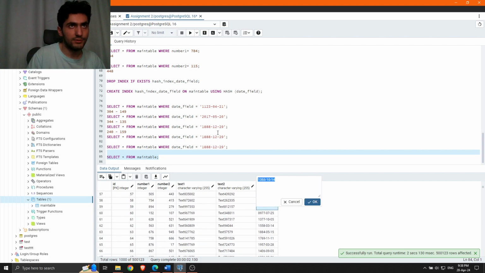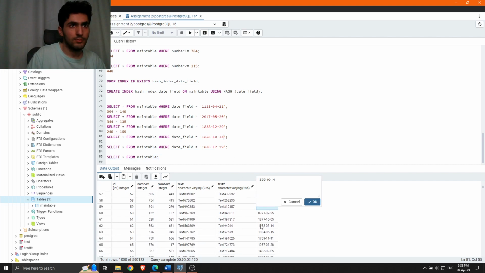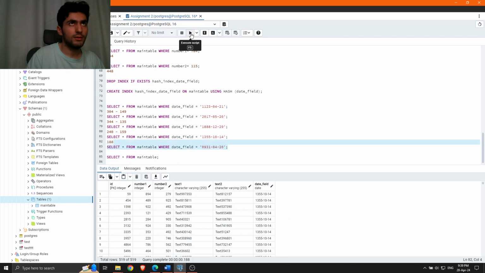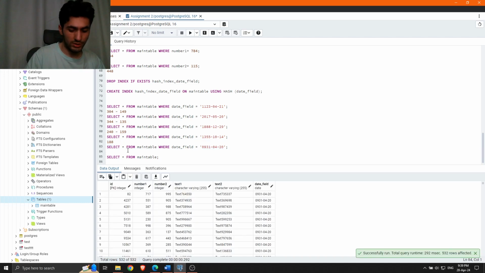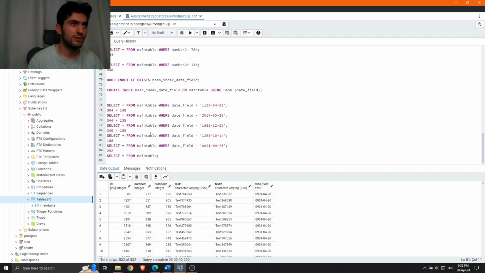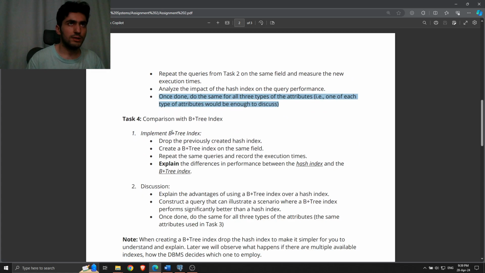For instance, let's choose this one and this one, and run these. It took 188 and 292. Again we can see that hash indexing helped in speed compared to the version without it. So now we can move on to task 4.